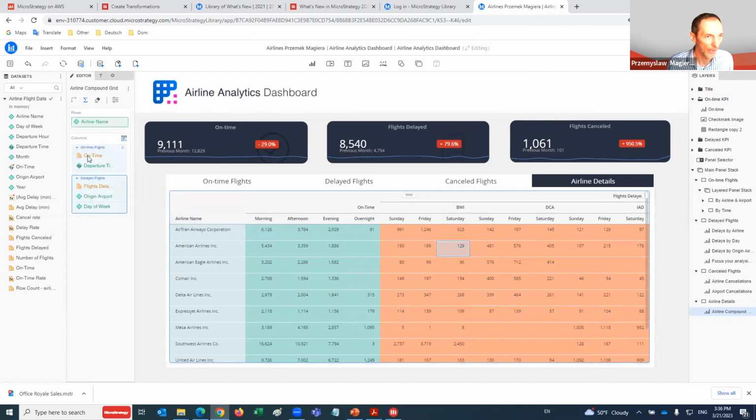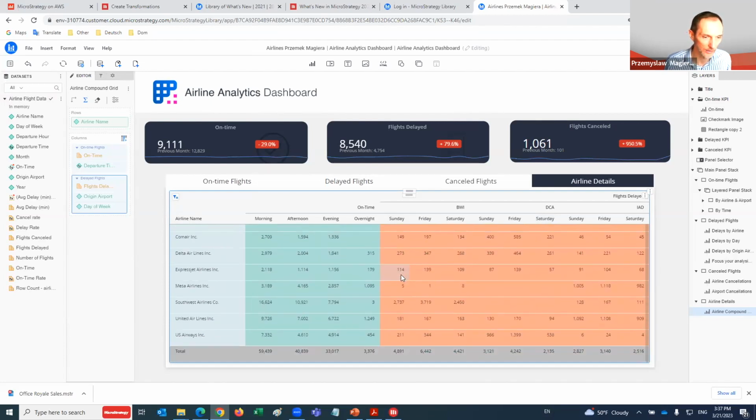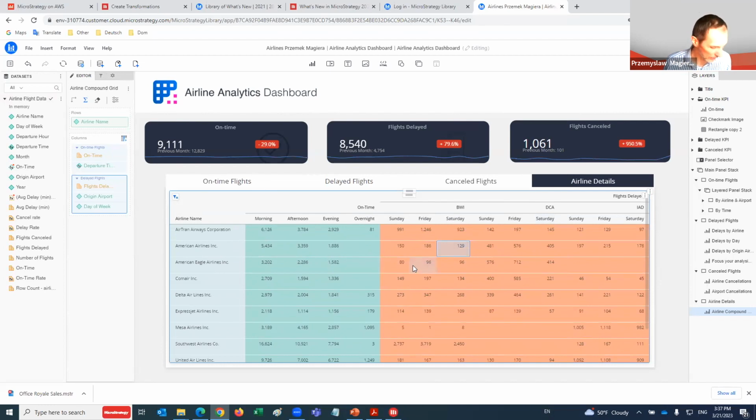So that you better understand what's going on the screen. In this particular one, you have on-time KPI with departure time, if it's morning, afternoon, evening, overnight. And in this one, when you have delayed flights, you have the flights delayed in the context of origin airport and the day of week, right? So you can have various views of the data for the same airline here. And it's very convenient because it synchronizes automatically when you scroll. For example, you will see that this is synchronized.